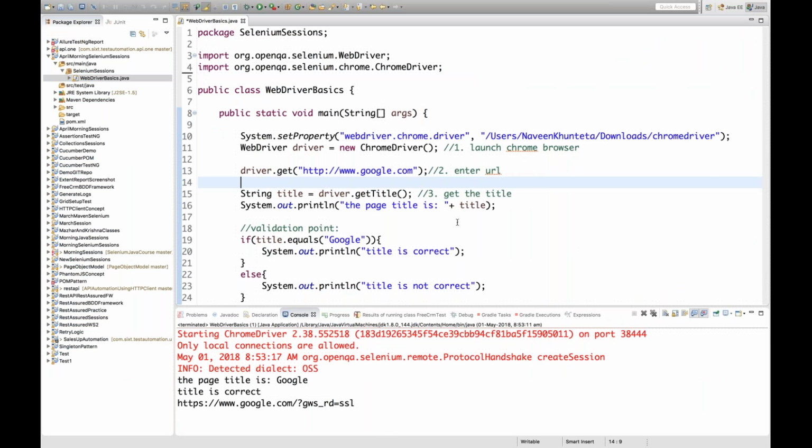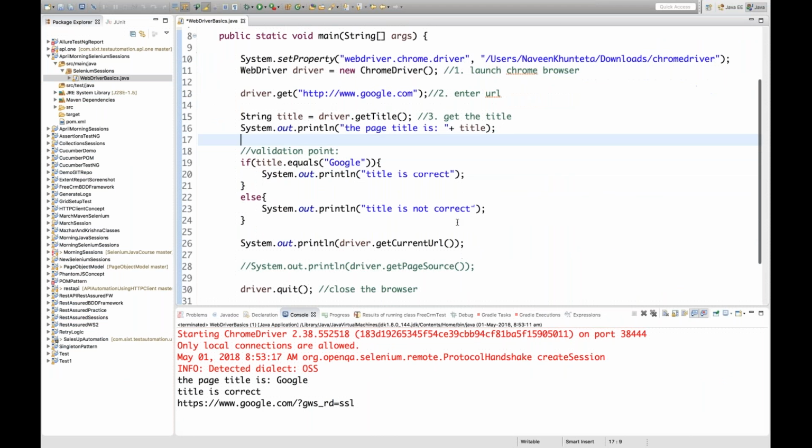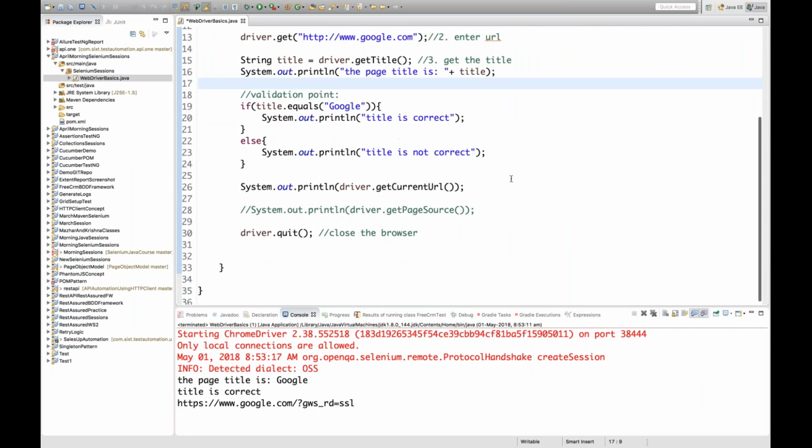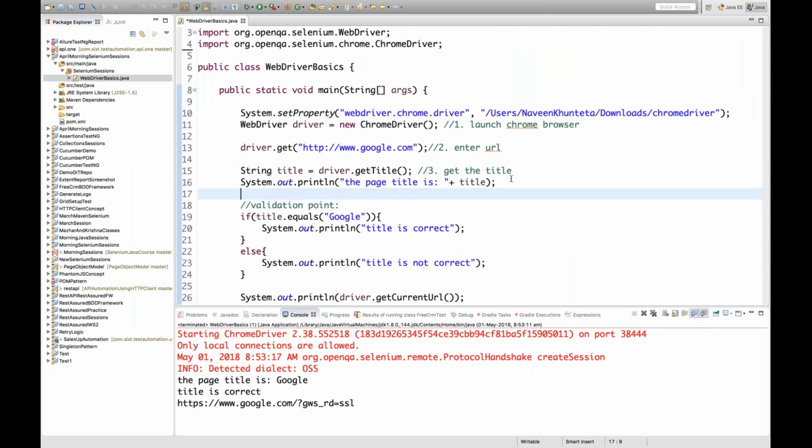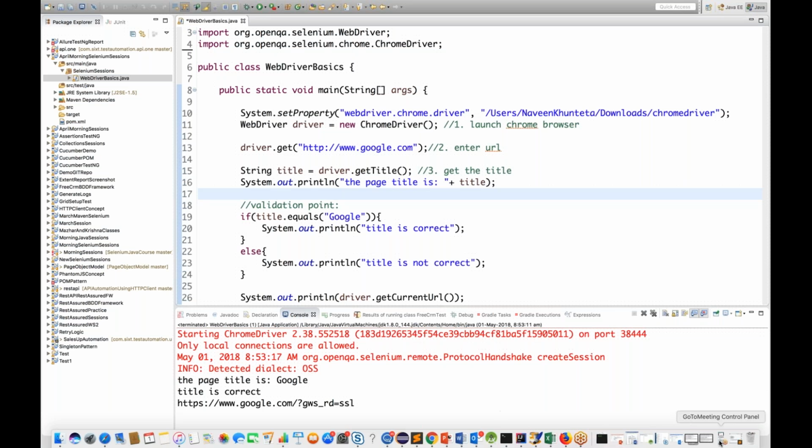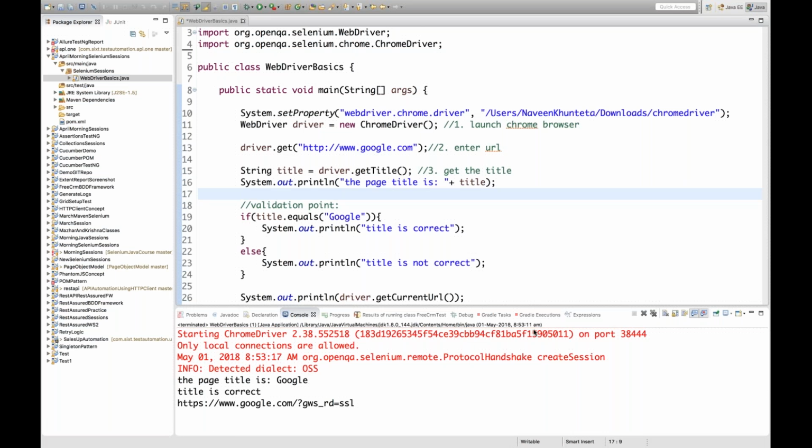So that's all for today, guys. It's about very basic things we have covered. I'm sure now you are aware of what is WebDriver, what is Selenium, how to launch the browser. Now you can practice with some other website like facebook.com or some different site: launch the URL, get the title, verify it, get the current URL and verify it. Like that you can perform. Okay, that's all for today, guys.